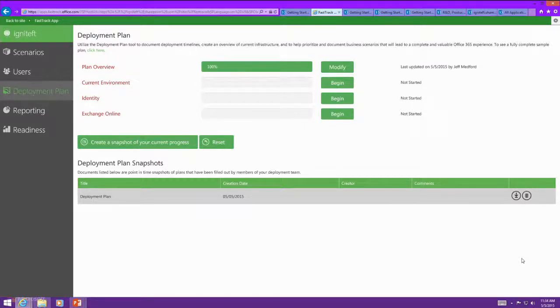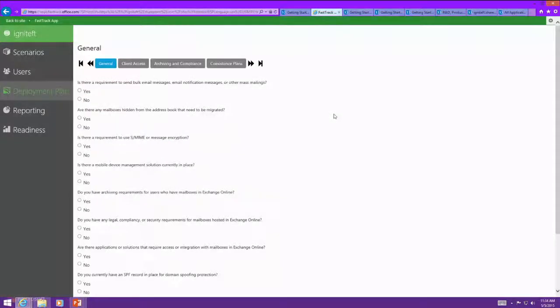You see the Exchange Online section appear because I've said that yes, we want to do Exchange Online. So if I go into these sections now, what I'm going to have is a bunch of different questions. So plan overview, current environment, identity, they're the core ones here as well. As we get into Exchange, we have a bunch of more technical questions.